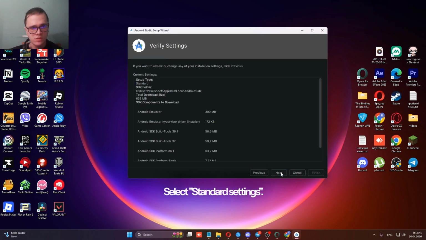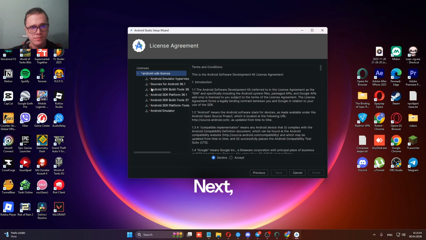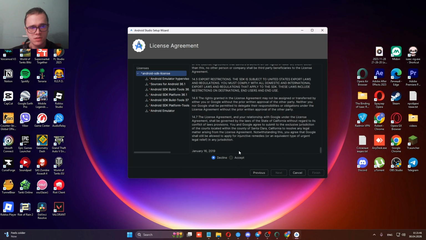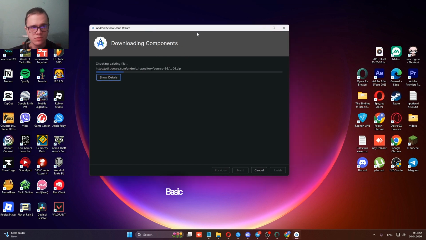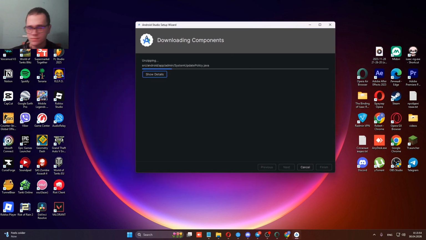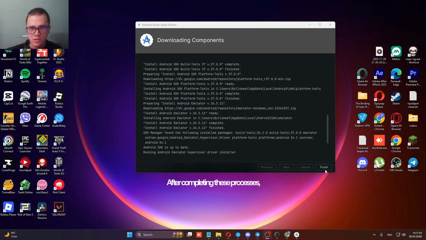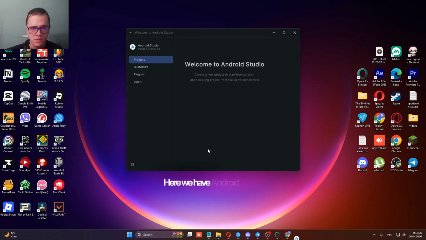Select Standard Settings. Next, select the license, SDK. If you accept, click Next. Basic things are being installed. After completing these processes, click Finish. Here we have Android Studio ready.